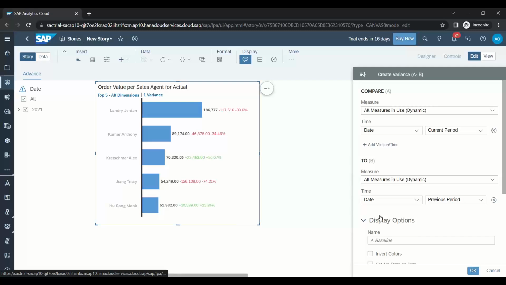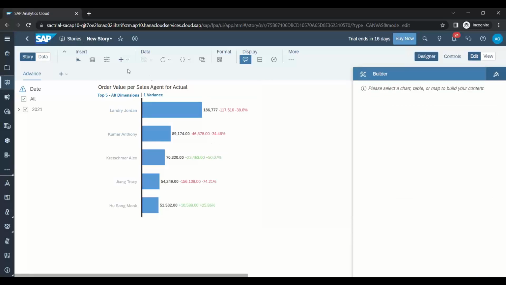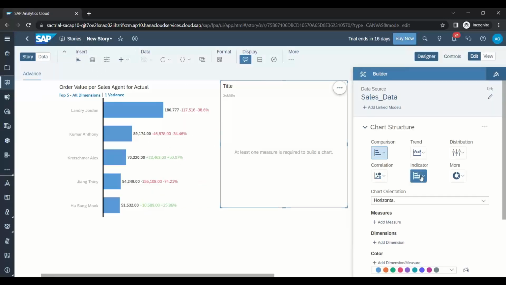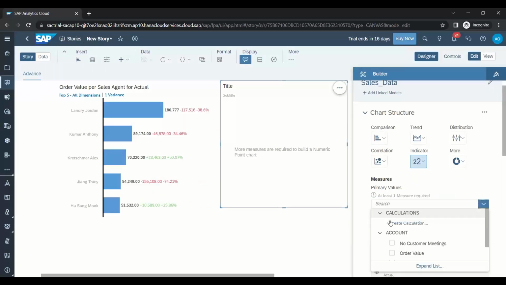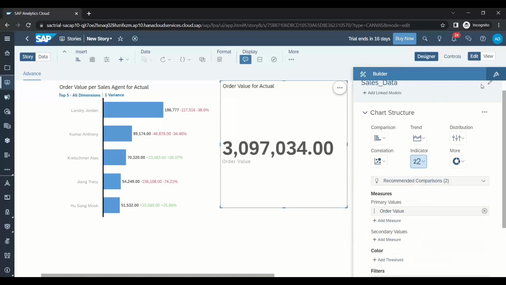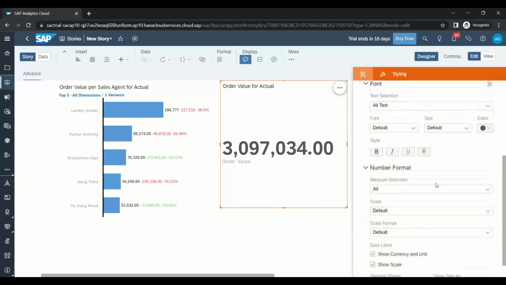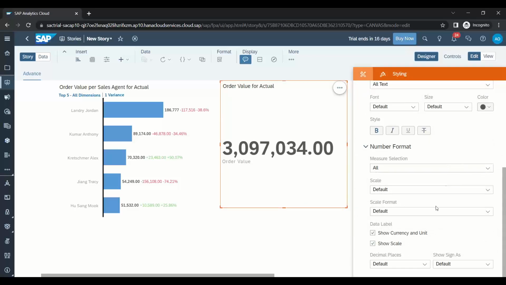Okay. So now let's go ahead and show also a similar variance chart with a KPI. So maybe I would like to see how my total sales is doing in the company. So we can just go ahead and add a numeric chart, and add our measure as total order value. And now I go back to the styling panel, and then over here in the styling panel, we will just go ahead and do the formatting scale for billion, or let's say do million. So it's 3.10 million.